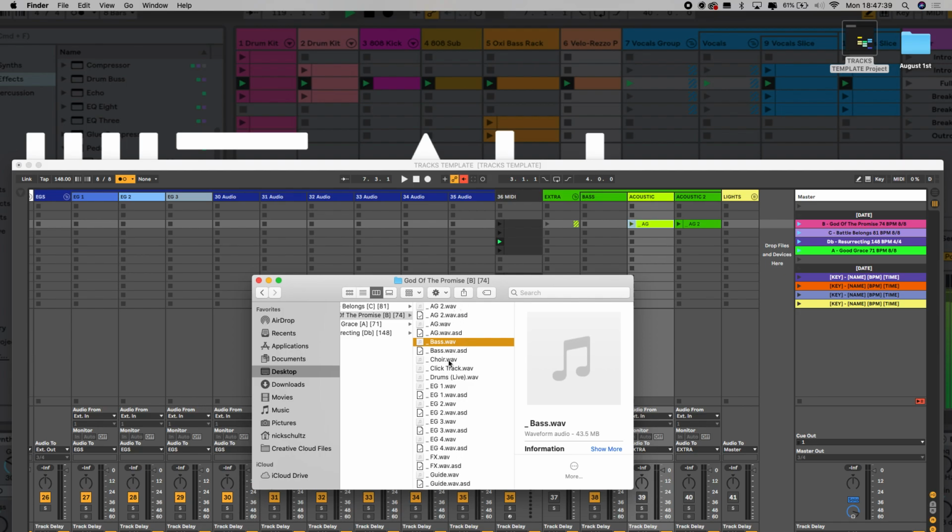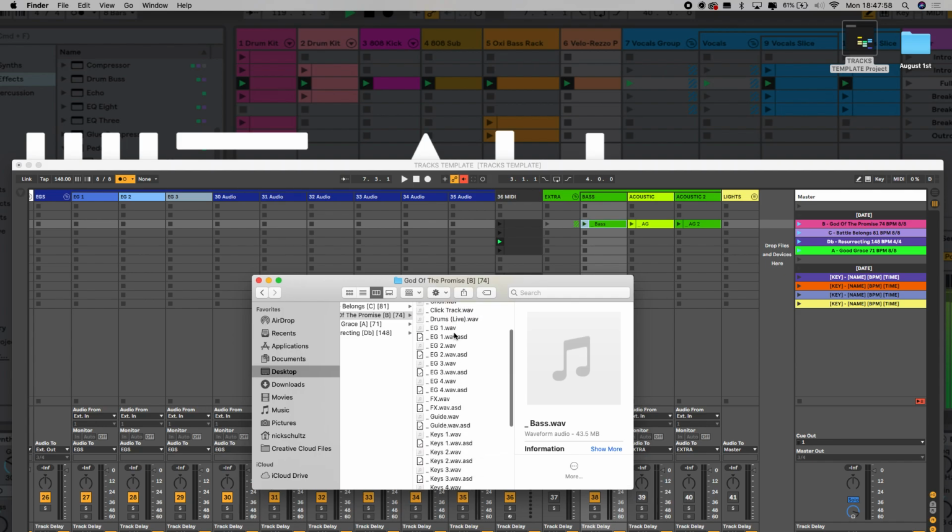So I'm going to go straight down the list so I don't miss anything. I'm going to start with bass. I don't do choir. I don't do click track because, again, the click track is pretty straightforward. It doesn't go all over the place. It doesn't change BPMs throughout the song, so we don't need to use it. We'll just use Ableton click. I don't put drums in there, and I start with EGs, and here we go. I'm going to do this pretty fast, as long as my computer cooperates.